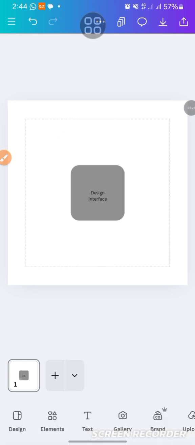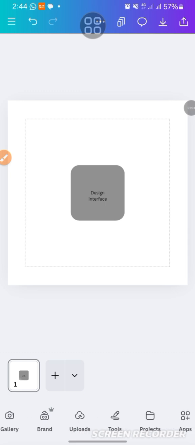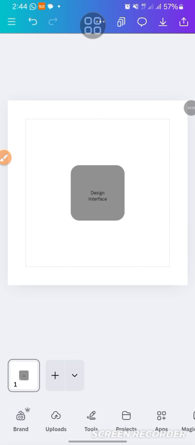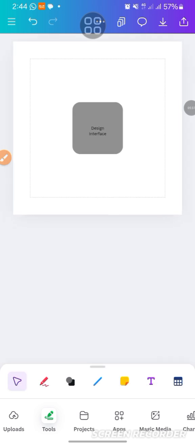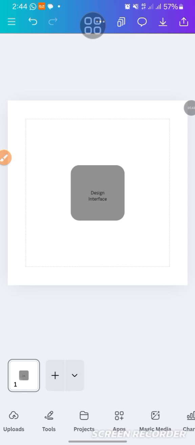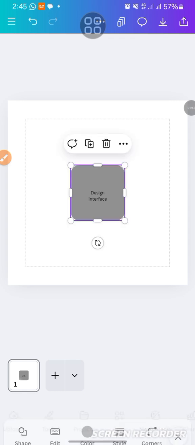So now you have gallery. This is for when you want to upload something from your gallery, from your phone. This is brand. This is uploads. This is add tools, the tools you use in Canva. These are the tools. Look at them here. Then let's quickly go back to the design.